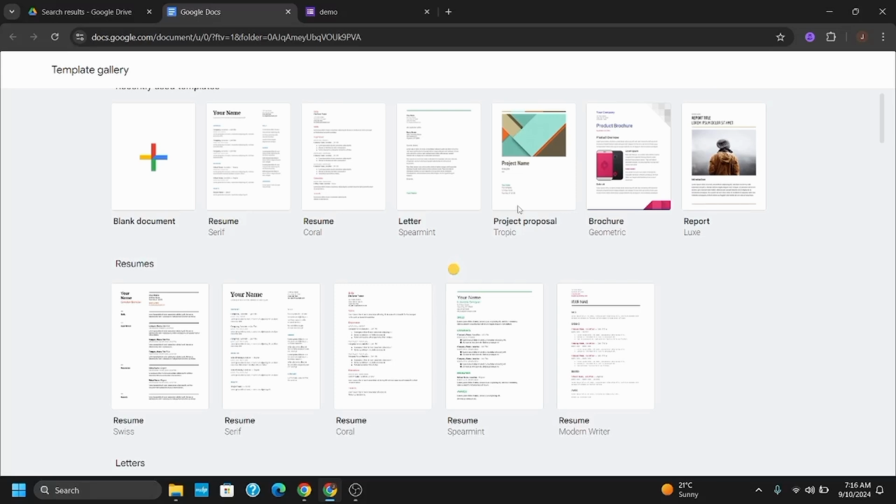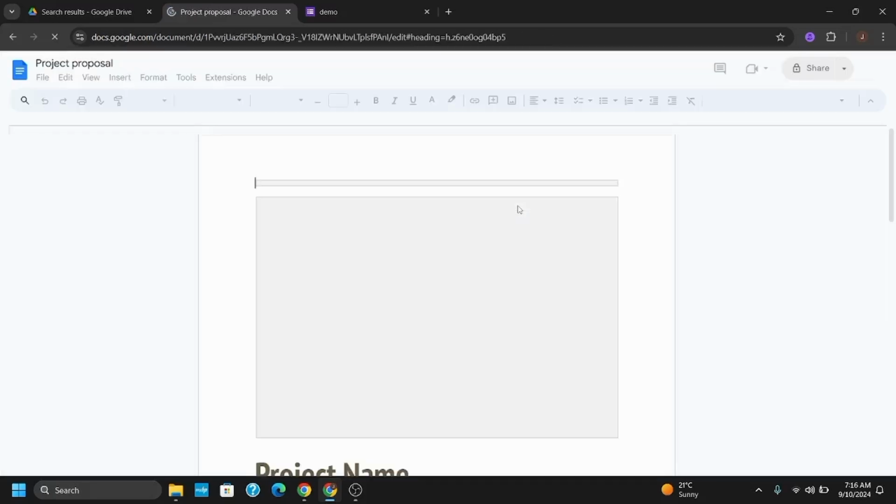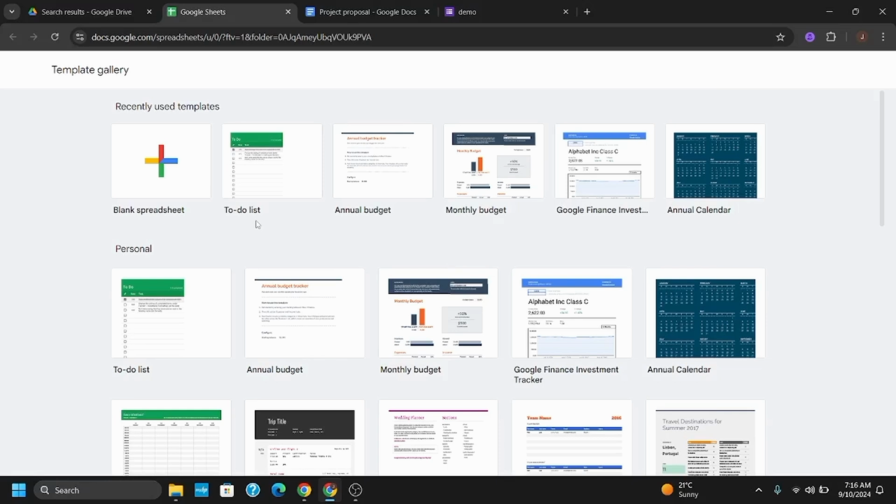Now, to do the same for Google Drive spreadsheets, you can go back to Google Drive again. Then follow the same process and you can use the templates for spreadsheets as well.